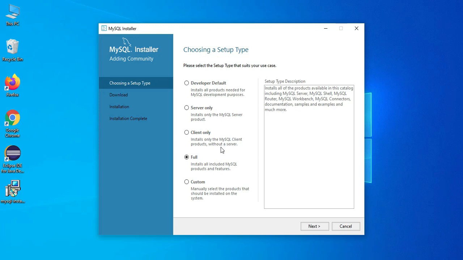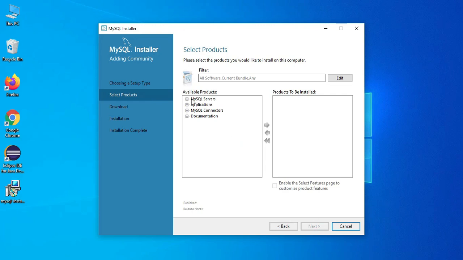So in my previous video, I showed you the full installation. Now I will show you how to install by taking the custom option. So just select the custom option. If you select custom, then you can customize as per your requirement, or you can select what tools or what stuff you want to install. So just click on the next button, and here you can see it is showing me MySQL Server.